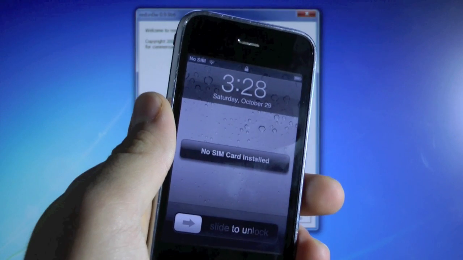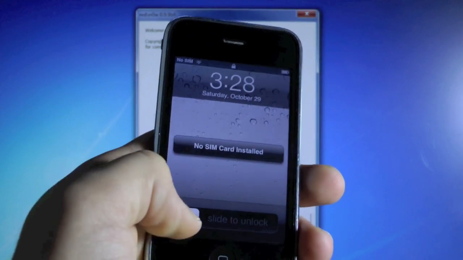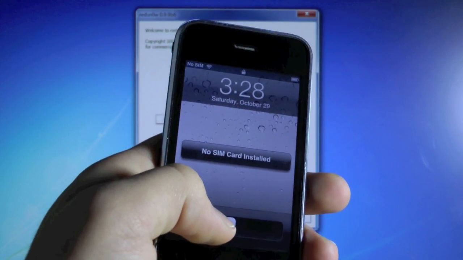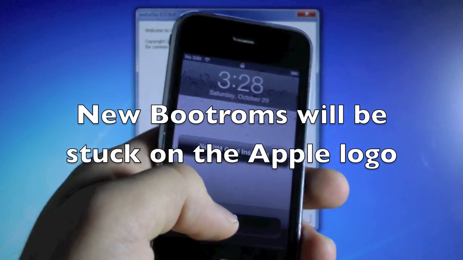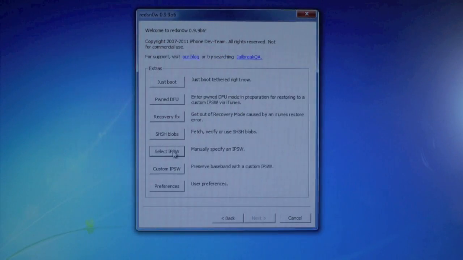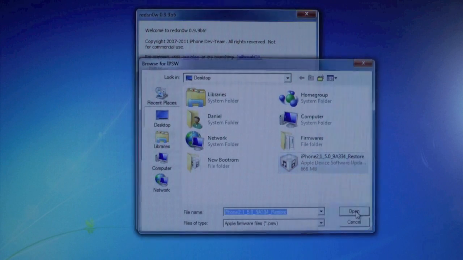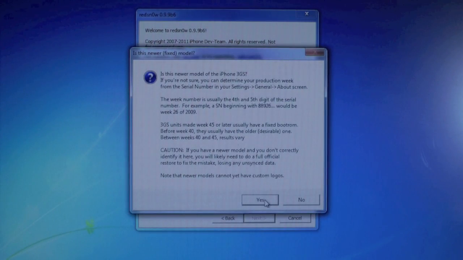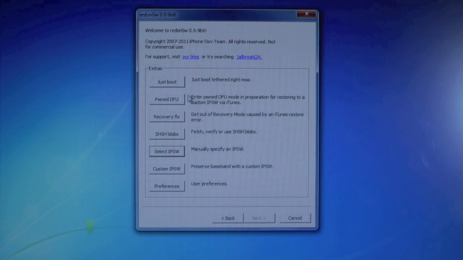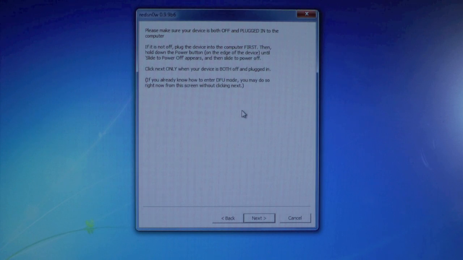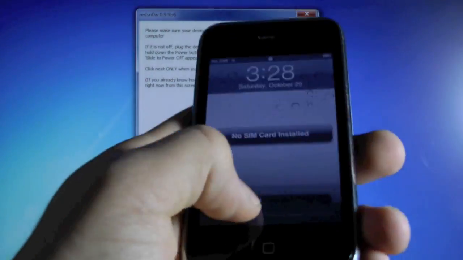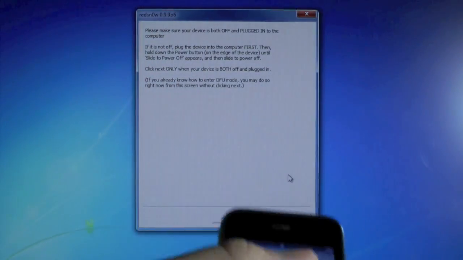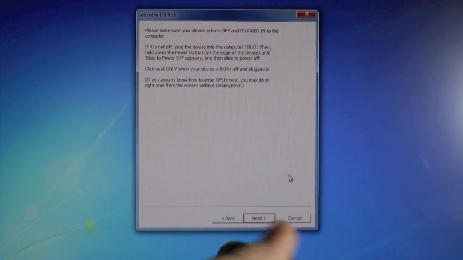Okay, so my iPhone has rebooted on its own since it has the untethered jailbreak. But for those of you that have the new boot ROM 3GS's, you will have to tether boot it. And to do that, you'll open up RedSnow again, go to extras, select your iOS 5.0 IPSW. Okay, click yes, it is a new boot ROM. And then you're gonna go to just boot tethered right now. You'll put your device into DFU mode, and in the end, it will reboot, and then we can go ahead and continue. But okay, so now that it's rebooted, we can put in our SIM card.